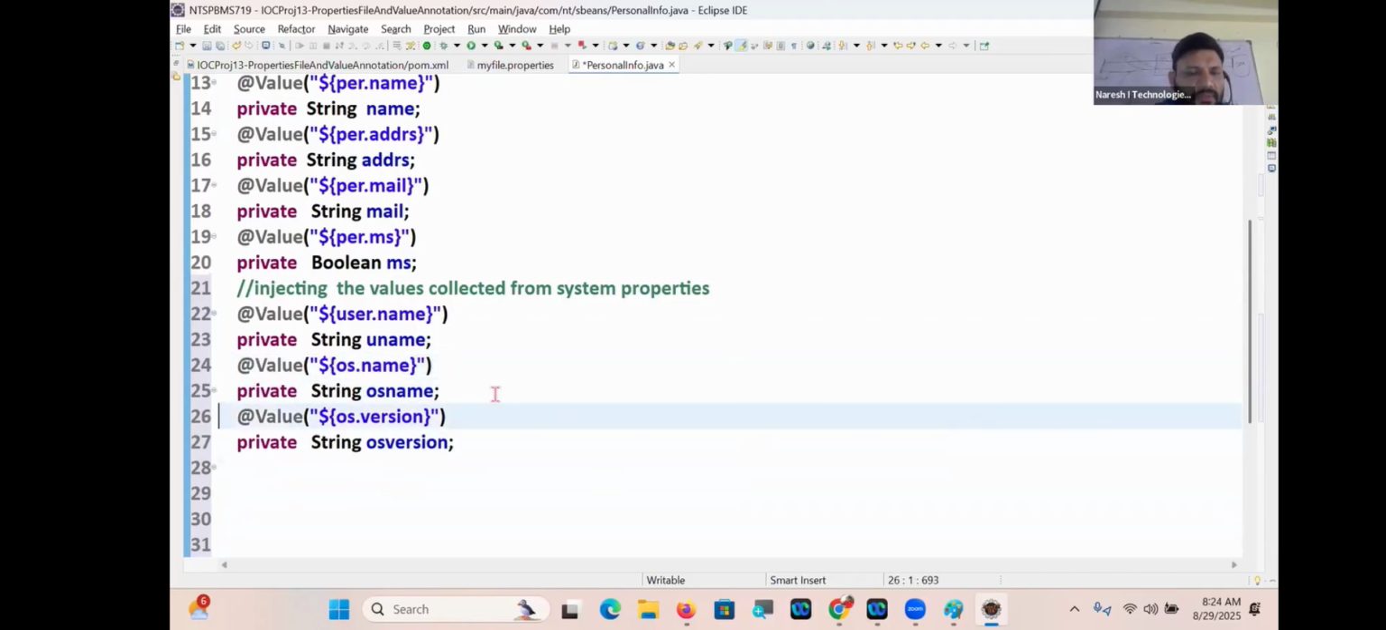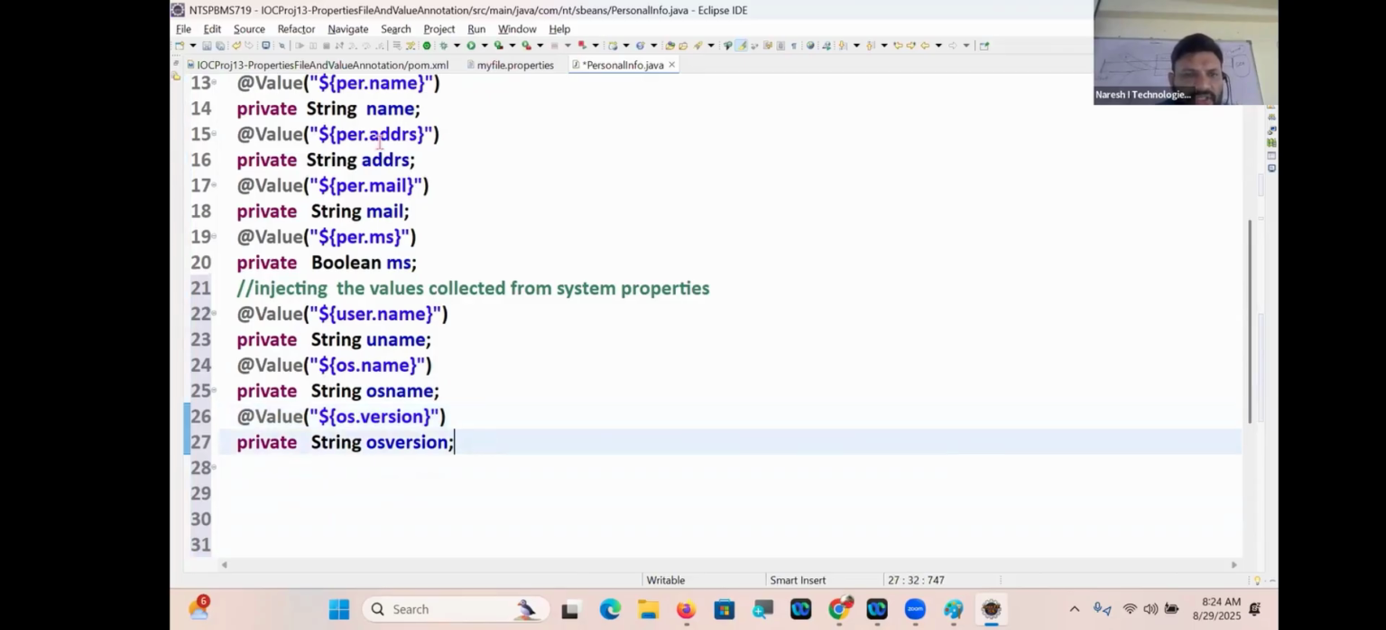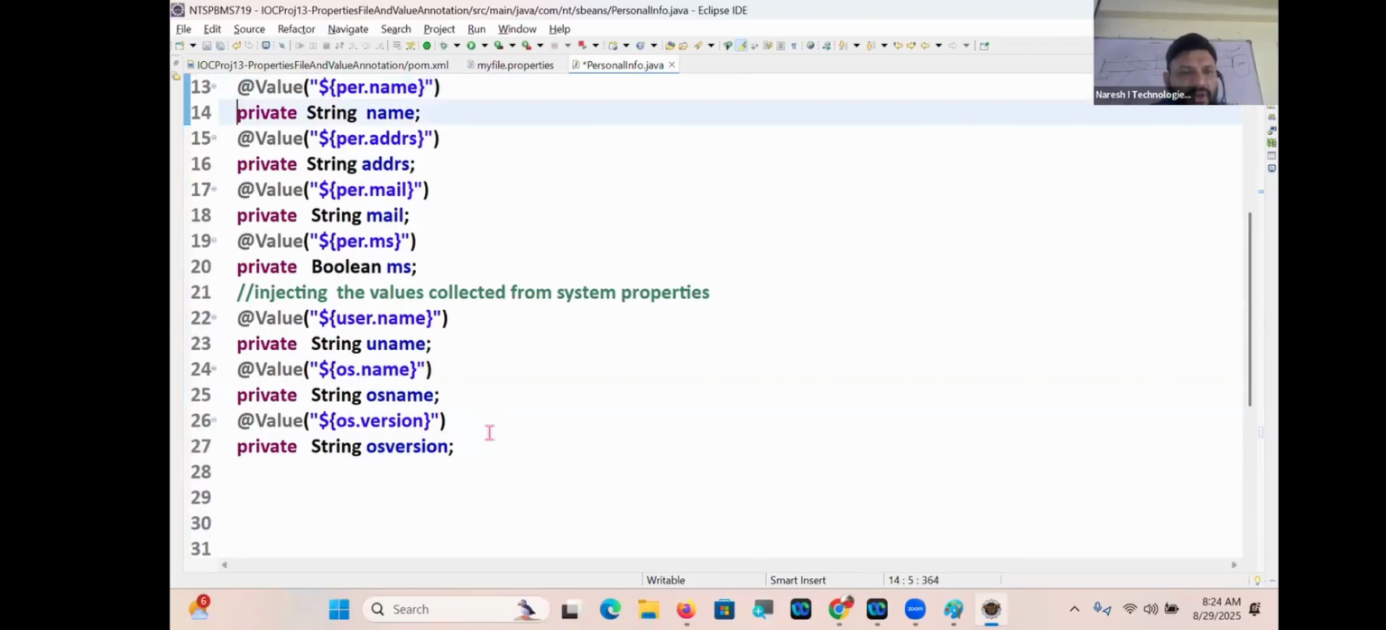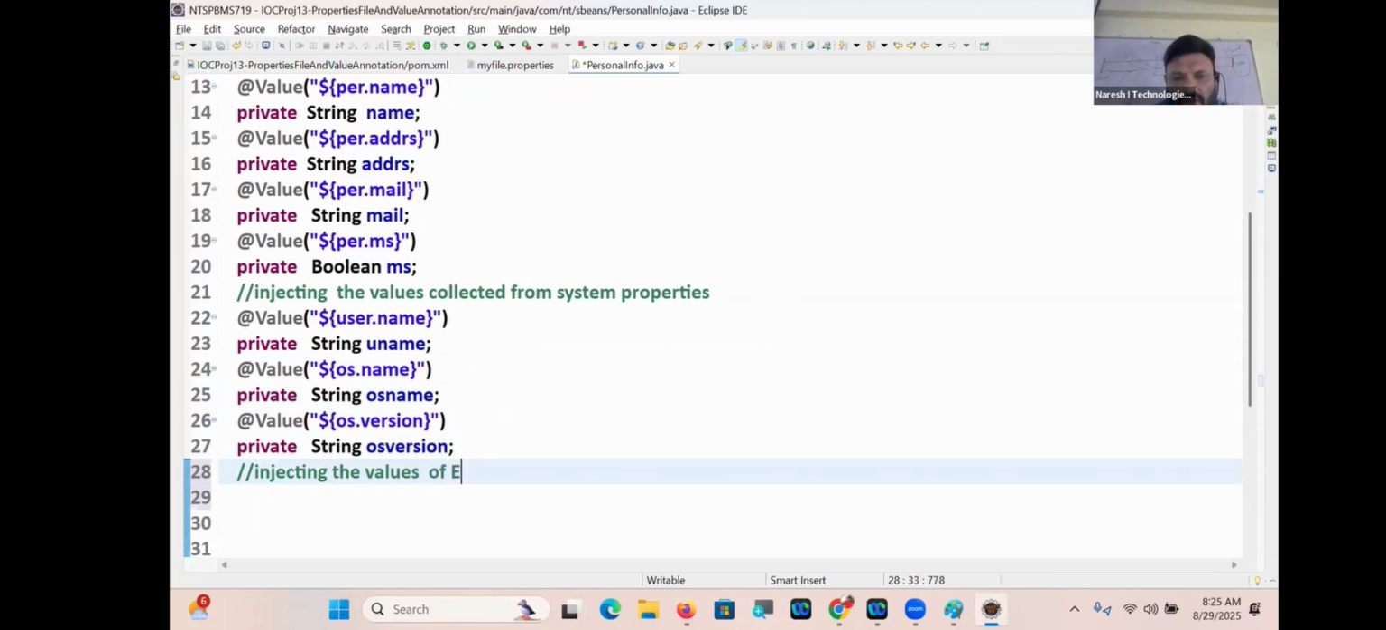Username, OS name, OS version. Are we doing this one, my dear? Come on, everyone. Yeah. Injecting the values collected from what? System properties. Tell me, next one. Injecting the values of environment variables.